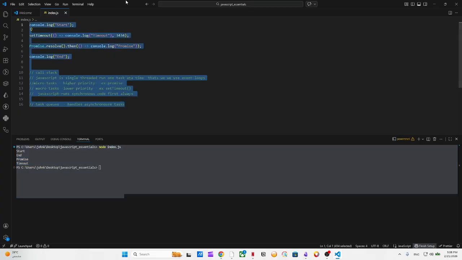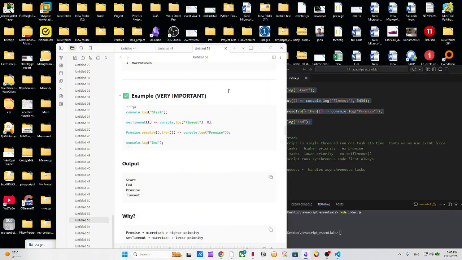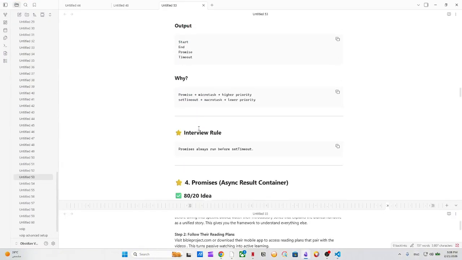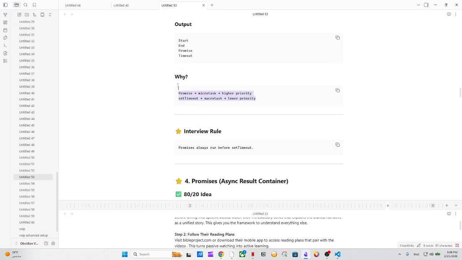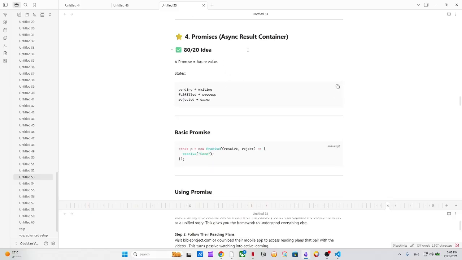If you get this, and you will most definitely get this, it is to demonstrate your knowledge about asynchronous and synchronous tasks in an interview. It's very important. And yeah, promises always run before. So up to this point is clear.